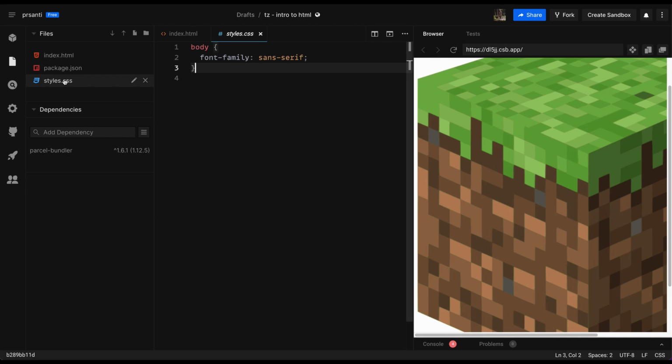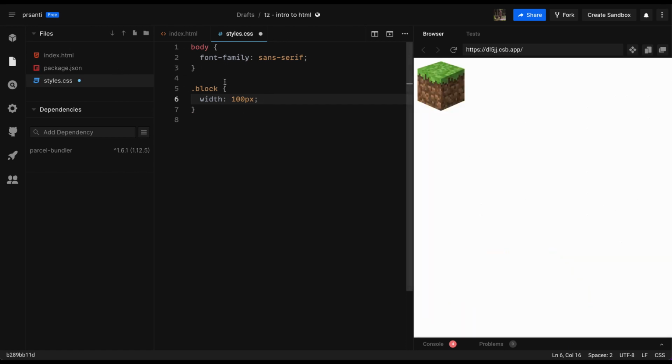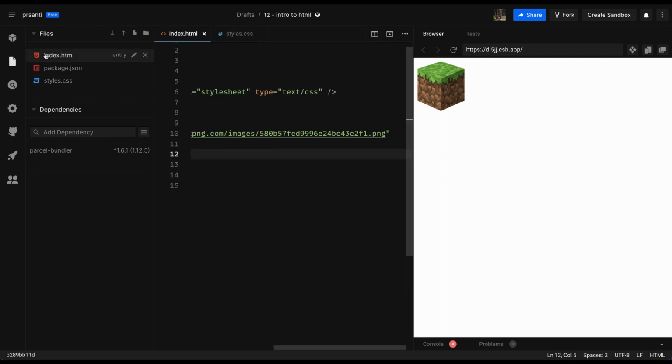And inside my style.css, I'm going to call a block class, open curly brackets, and give it a width of 100 pixels. Don't worry too much about the CSS code, just follow along. And in the next lesson, I'll be going over CSS and how to apply styles to our HTML.